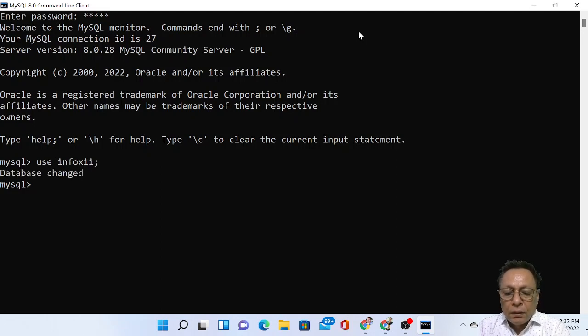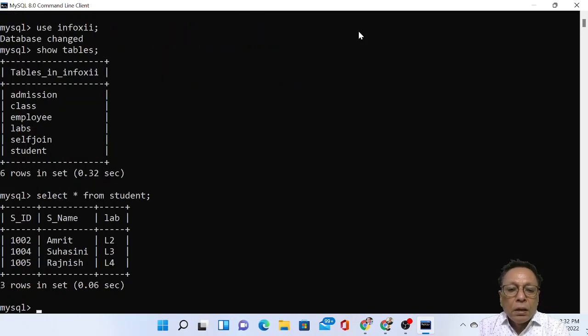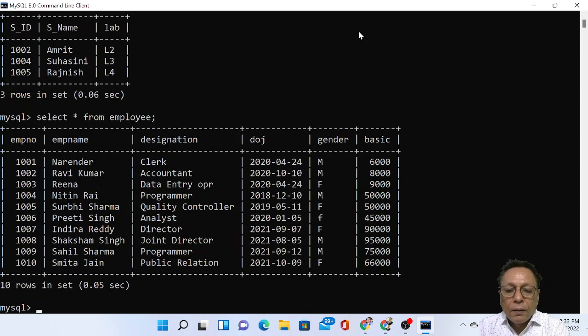Here I'll show tables, where I'll be using the like operator. Show tables, and select asterisk from say student. Okay, this has fewer records. Select asterisk from employee. So here there are a bulk of records, 10 records.